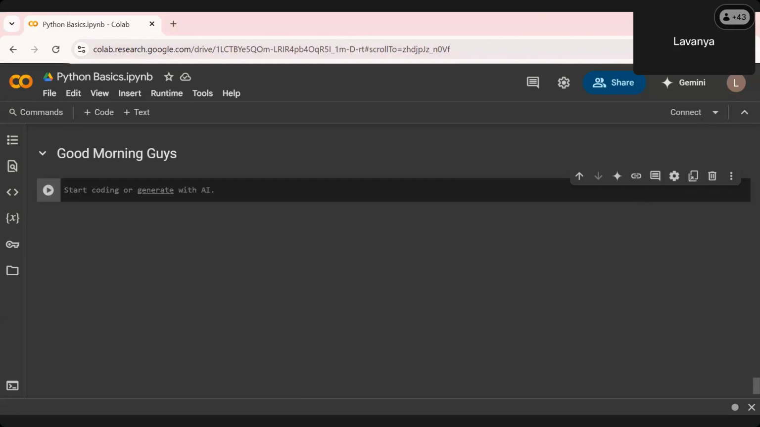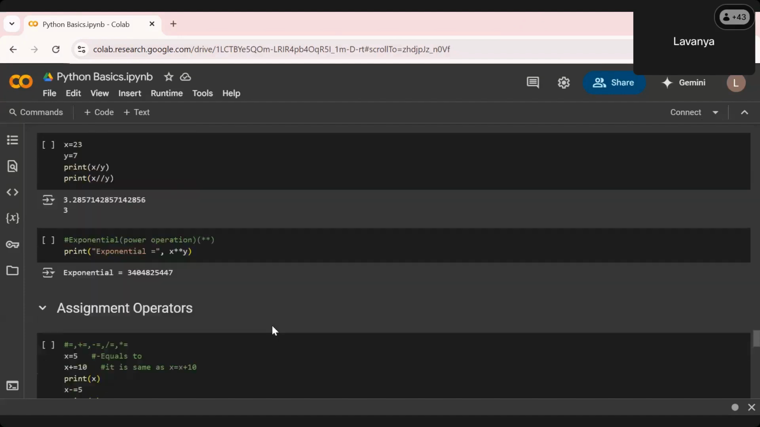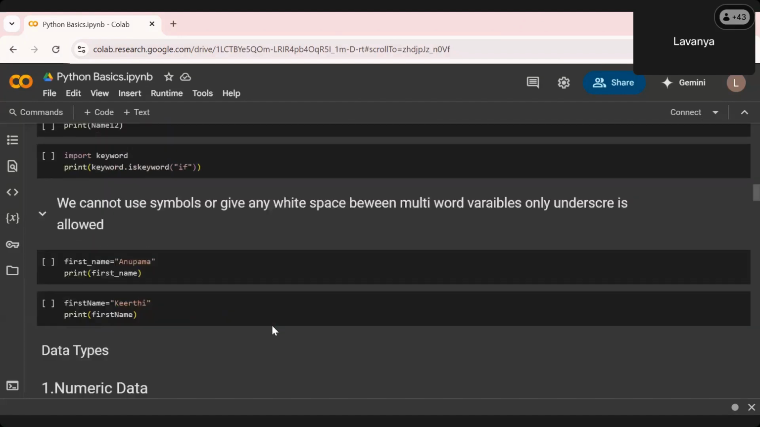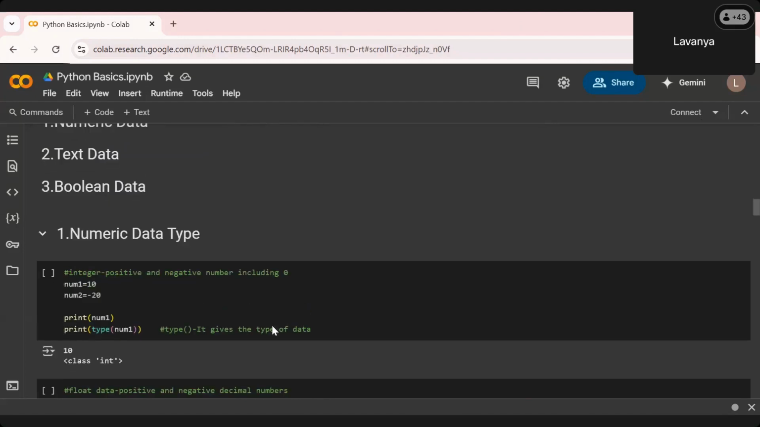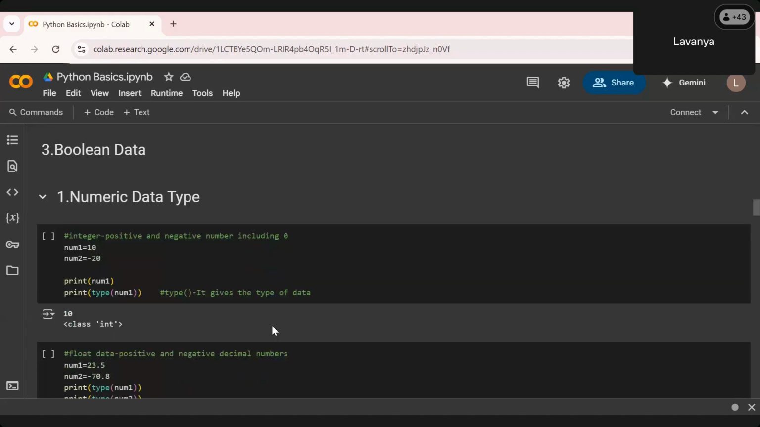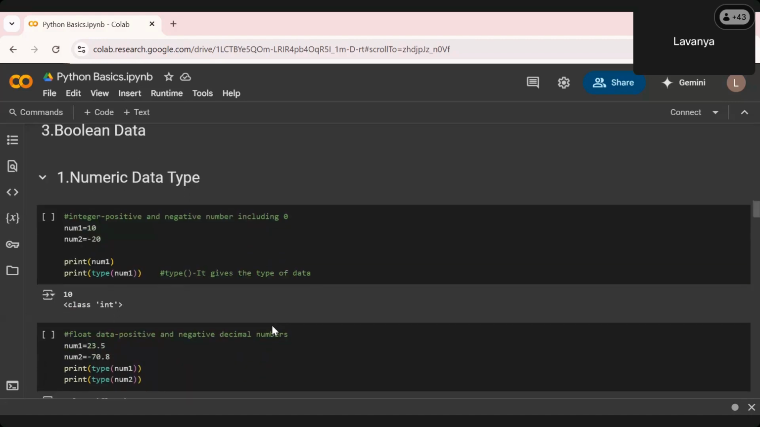Okay, so in yesterday's class, we first saw the data types, correct, guys? Numeric data, text data, and the Boolean data. In numeric data types, we saw two basically. First is integer, which are positive and negative values or numbers, including zero. So those are integer values.